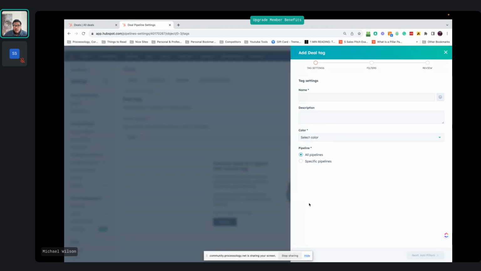So let's go ahead and click on create a new tag. We're going to add a tag and we're going to call it, let's just call it high value deal. You can give it a description, which I highly recommend. I won't do that in this demo, but I highly recommend giving it one. And then you can pick a color. So I'm just going to go with green in this, and I'm going to make it for all pipelines. But again, you can do it for specific pipelines if you like.